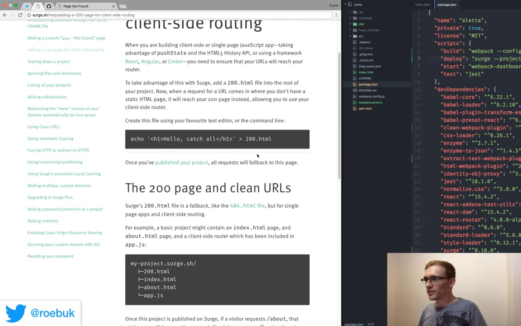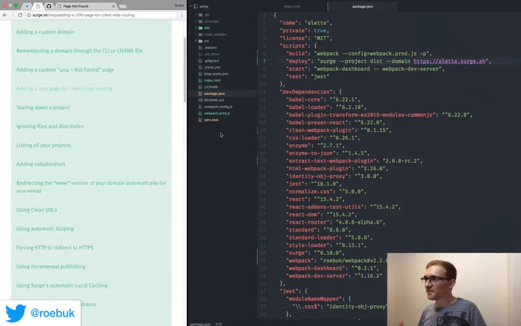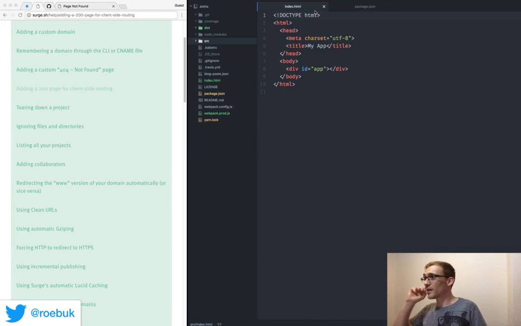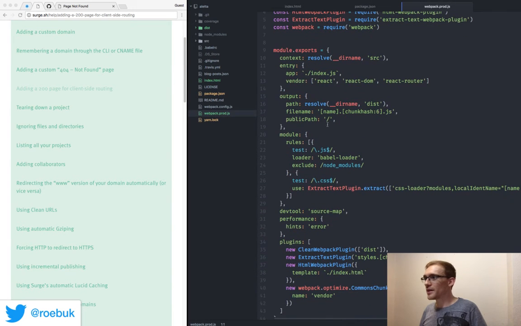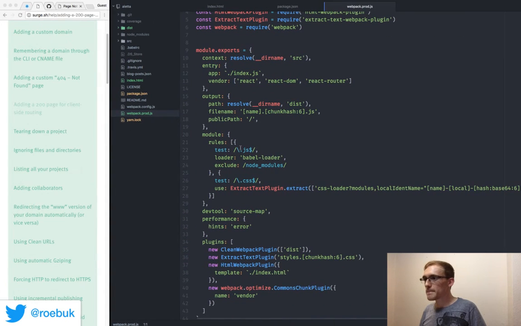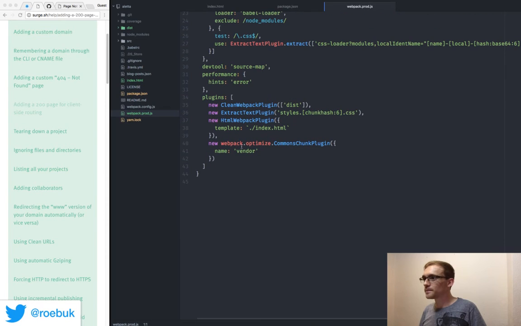So we need a 200.html file. Probably the easiest way to do this, and it might not be the best, but certainly just for this stage, is in our production Webpack file, we give this a file name. So we're going to output this file as 200.html.